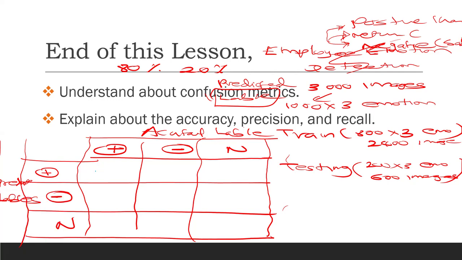Tell me, if I put a number, right? So altogether we have 600 images. So 600 images we are using for testing purposes. Okay, tell me the sum of, okay, let's say this is A, this is B, this is C, D, E, F, G, H, I.